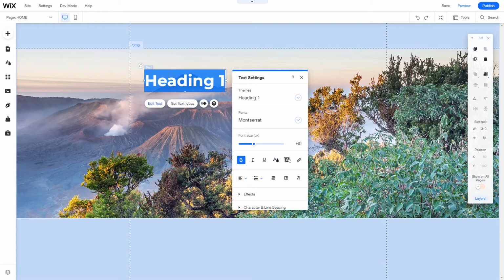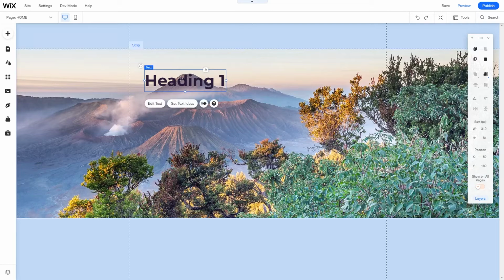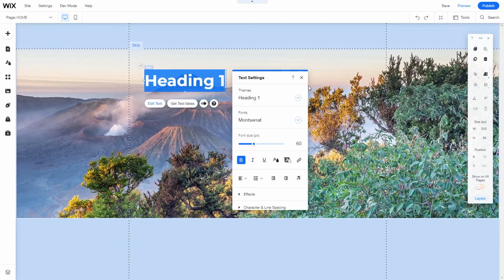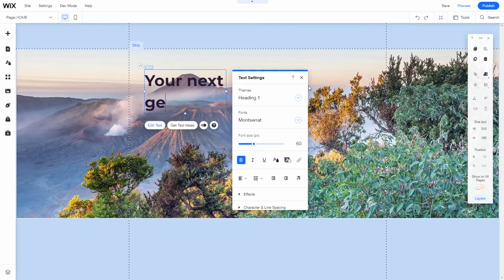We may want to add some provisional buttons as well that would link to other pages, but for now we're just going to change how this heading looks. So we just want a kind of generic statement about traveling. So let's put your next getaway starts here. A very kind of typical slogan for a travel agency.